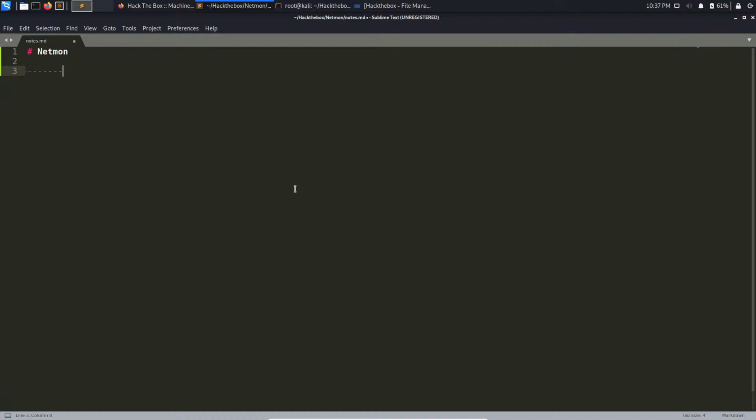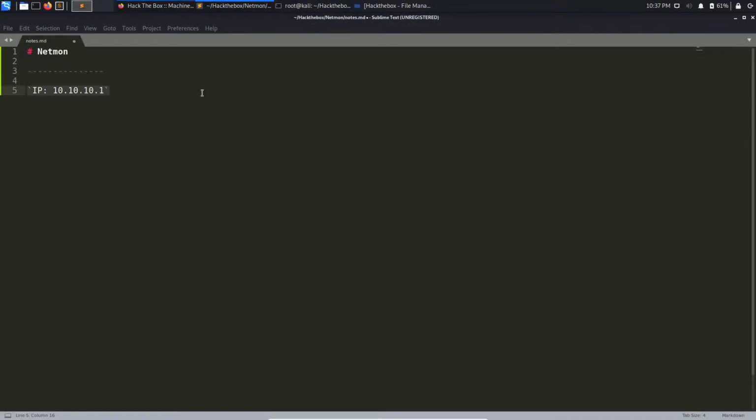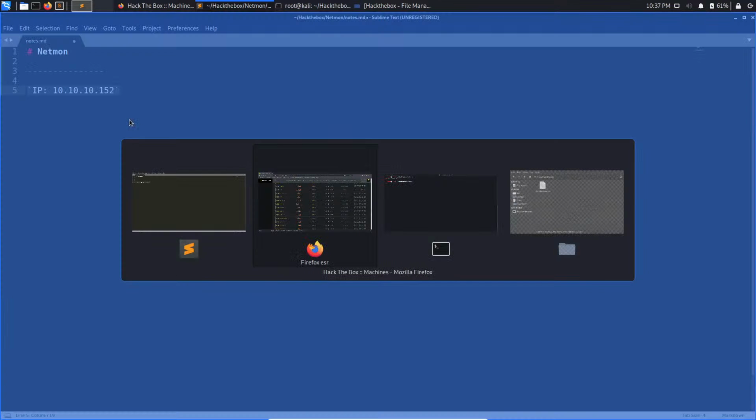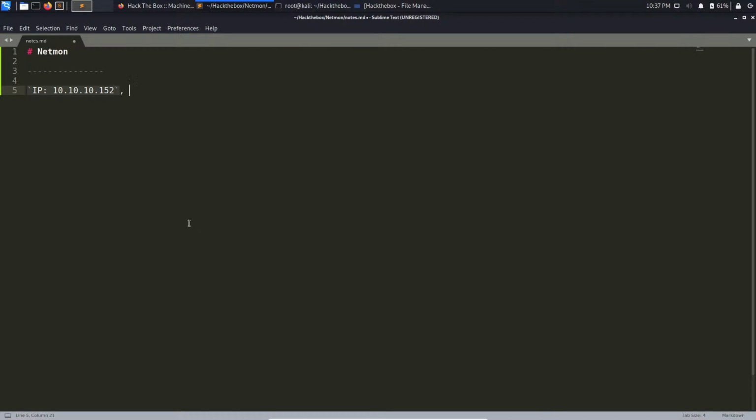I'll take the IP, 10.10.10.152, and this is a Windows based machine. You can see here, this is a Windows machine. And now let me enlarge this. I think it's fine for you guys for now. And now let's go with scanning.